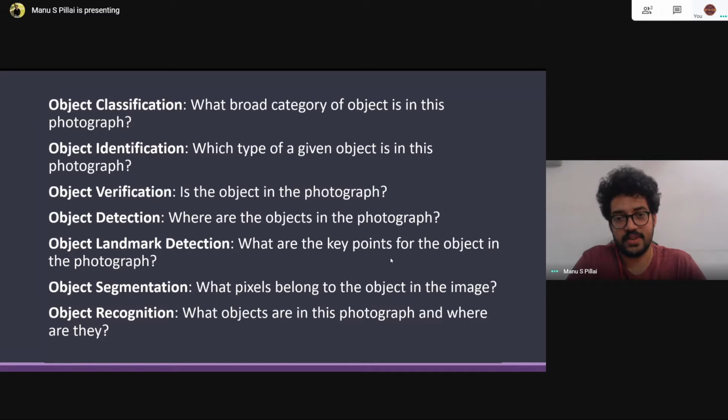And then there comes object segmentation. So that is basically pixel-wise object detection, you can kind of say. So we will see an image that will make things clearer for you. And then comes object recognition.